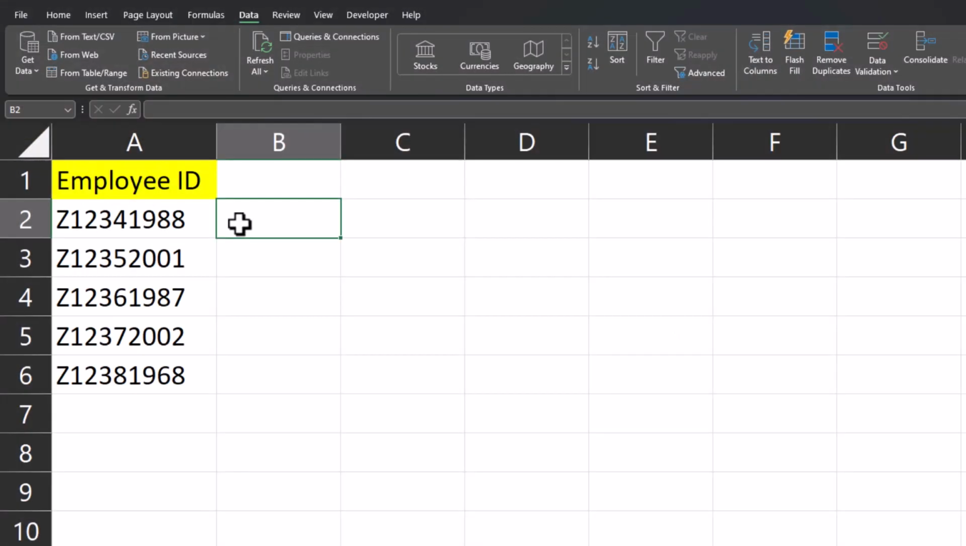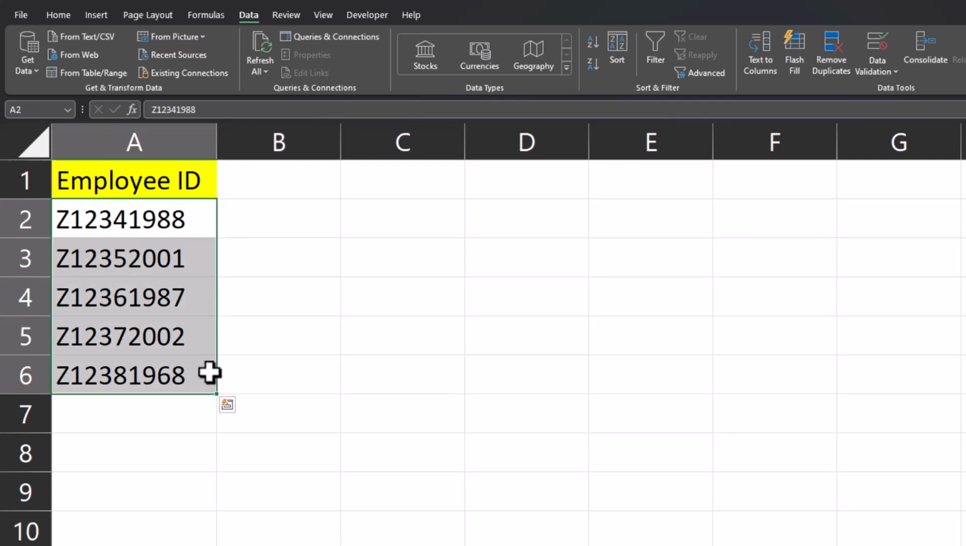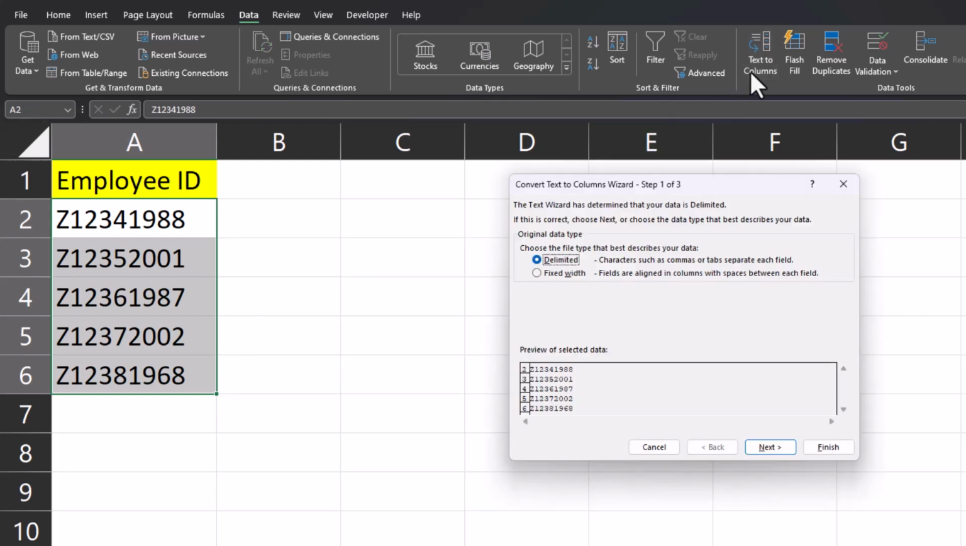In our final example, I have 5 employee IDs here, and I want to separate the first 5 characters, which are unique for each employee, from the last 4 numbers, which are the employee's birth year. You'll notice there is no delimiter in this case, but we can still use text to columns to split up this data. Simply highlight all of these cells, click on text to columns.